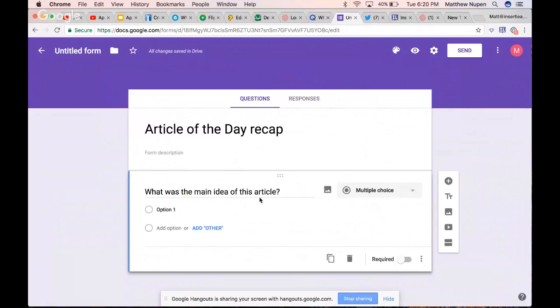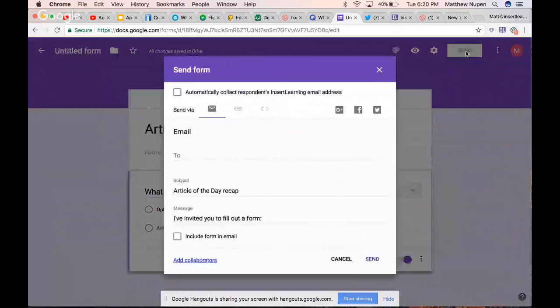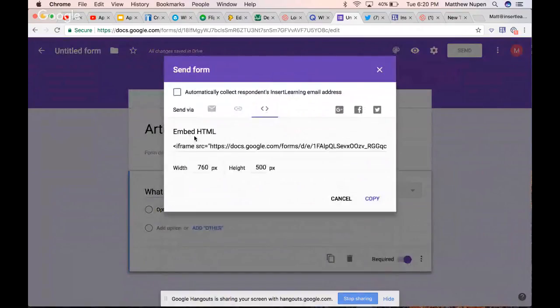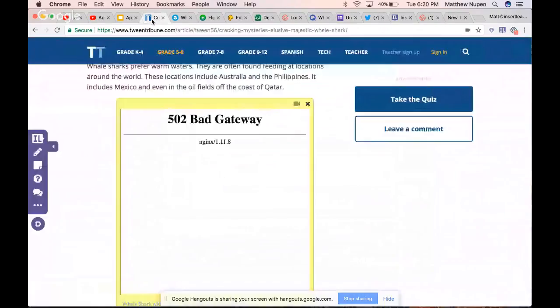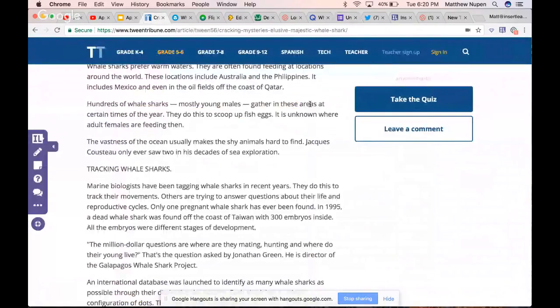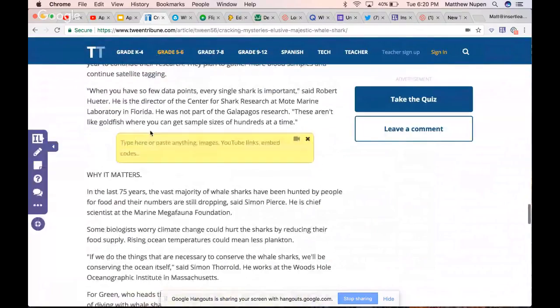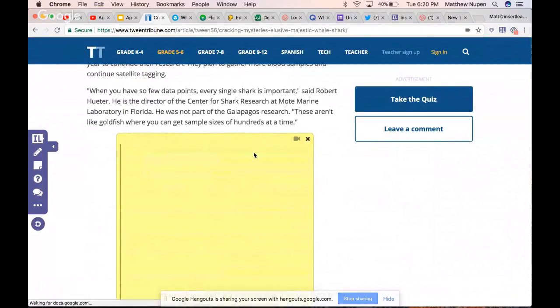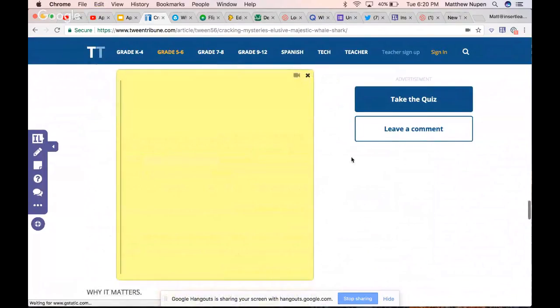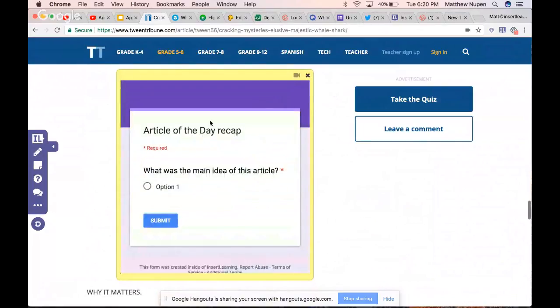So what I'm going to do is, let's say this is our form, and we're all done with this. We're going to require this one, right? Now I'm going to click on send, and then embed. So I'm going to copy this embed code. Here, we can do that too. And then let's say down here, towards the end, now we're going to have our Google form where I want students to put in their responses. Just going to paste that code, and then it's going to load in that Google form.